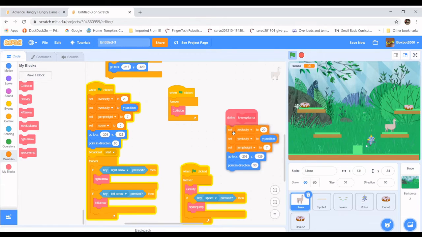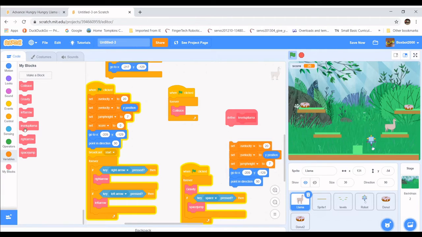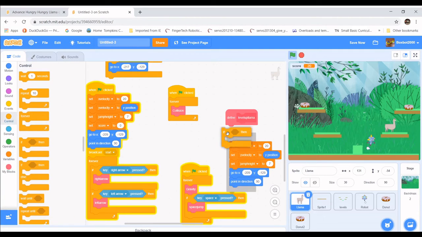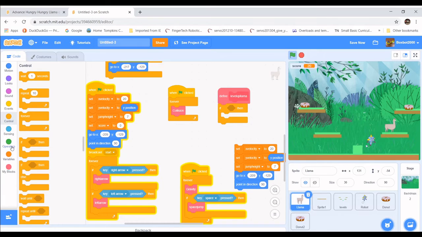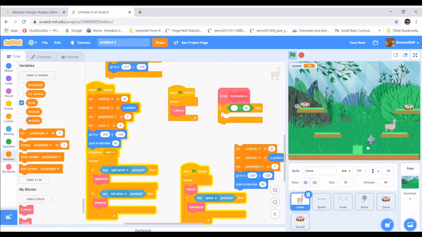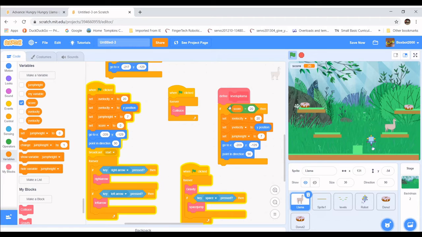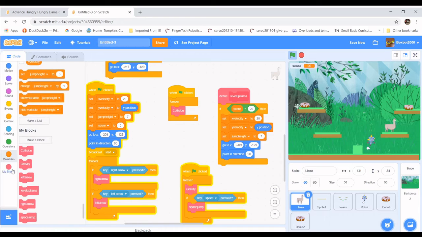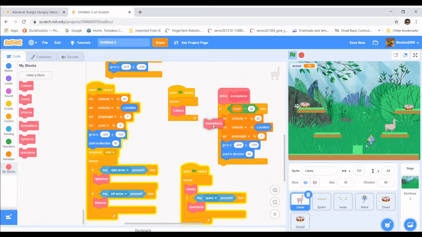Now before we put this in the function, we need an if then block that checks to see if score equals 20. So we're going to go to control, get an if then block. Go to operators, get an equal to and set it to 20. So there we go, and then we want 20. Now we need the variable score. Perfect. Now we'll add all these blocks into the if then block. And let's place this new function under collision here. So we'll go down to my blocks and find level up llama and place it there.